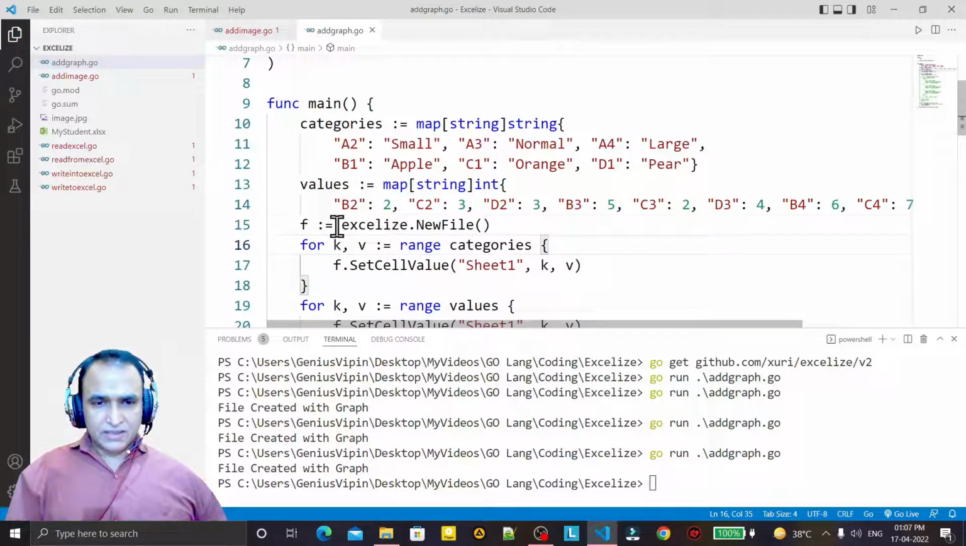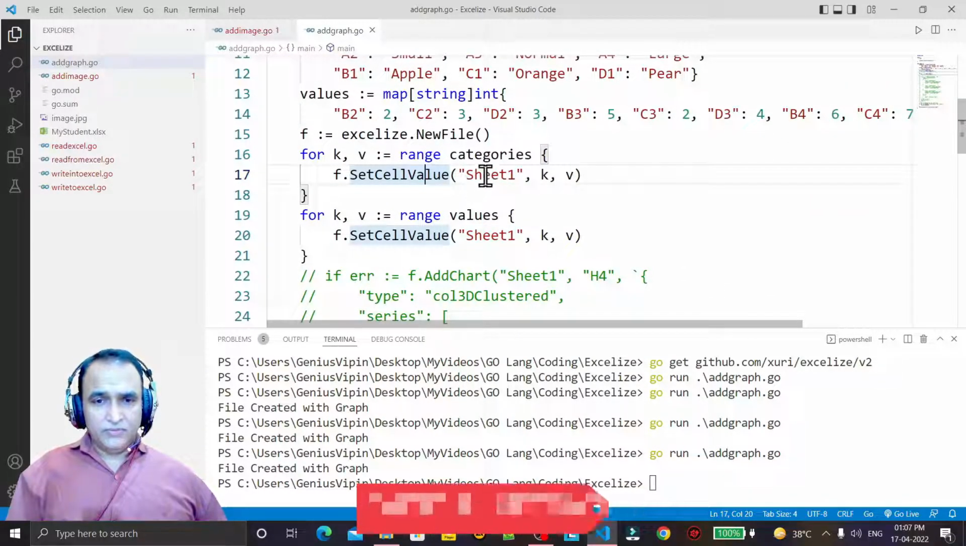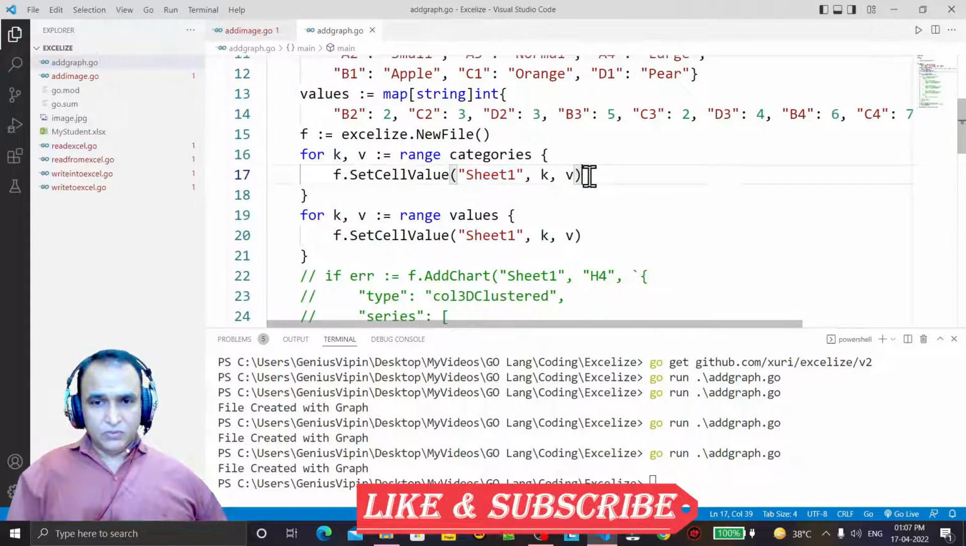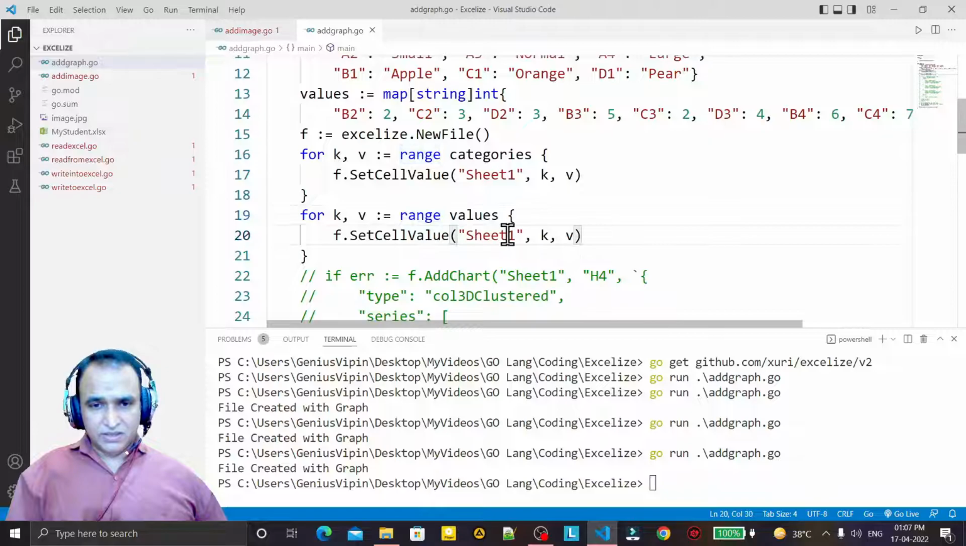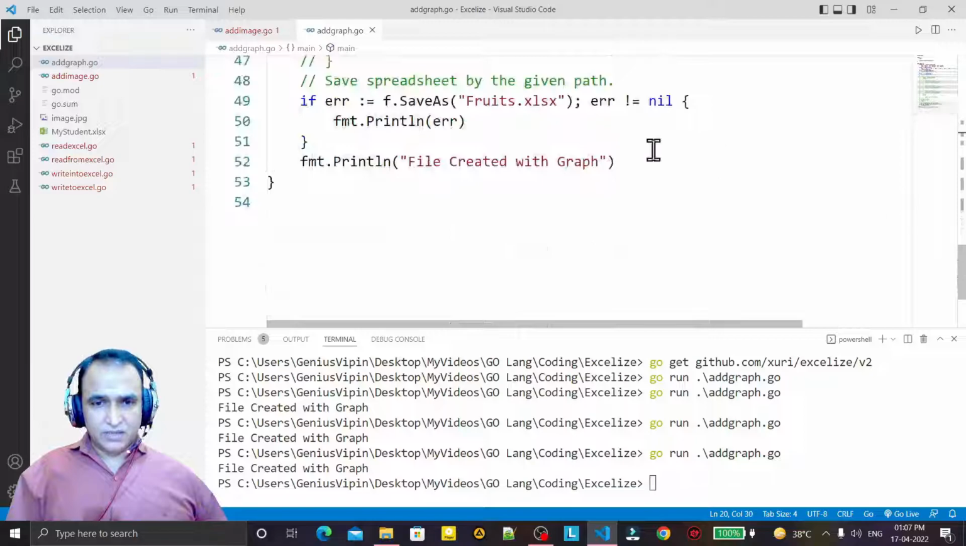Now by using the Excelize library we create an Excel file here, new file, and under Sheet1 we just inserted the information by using set cell value. Here we are passing Sheet1 and key and value. So key is this and value is this, key is this, value is this. So one by one we are adding from the category map to the Excel file, then from the range we are inserting into the Excel file. We are doing all this information, and at the last we are just saving this information and we are displaying "file created with graph".